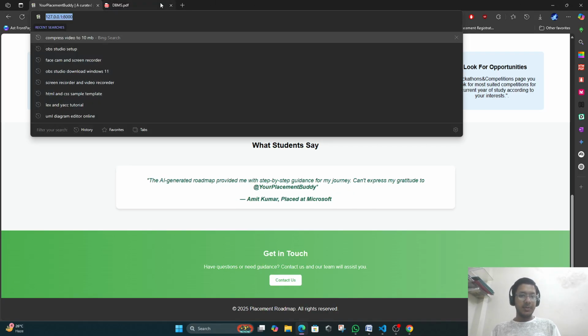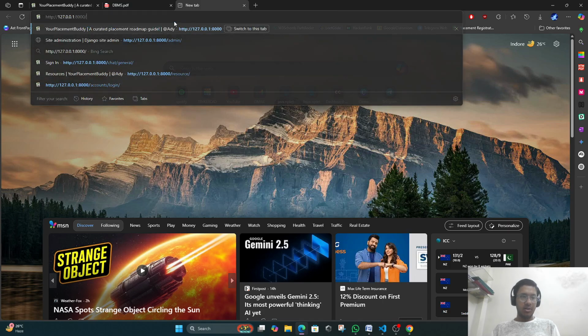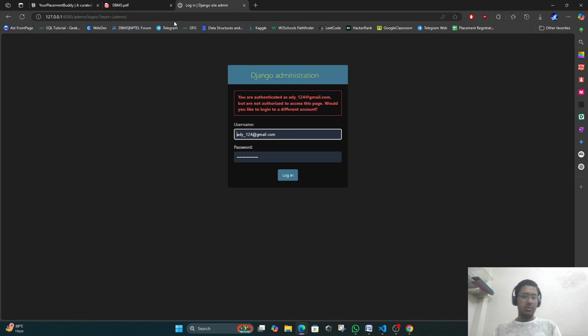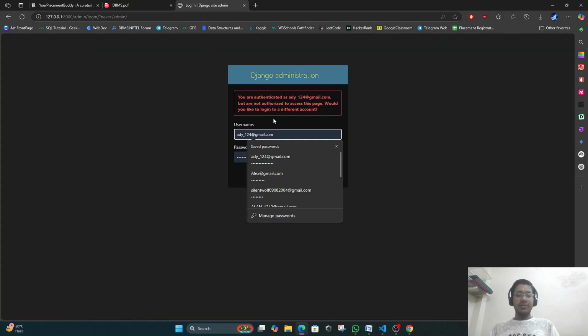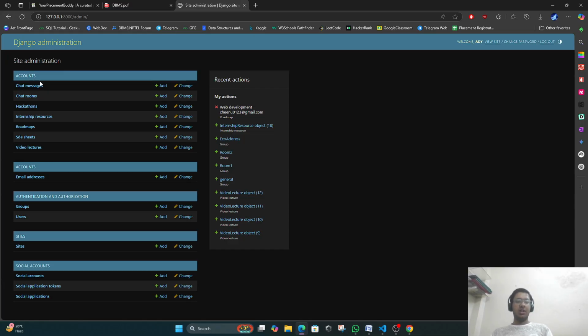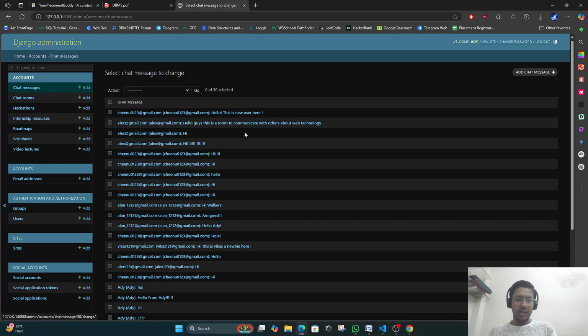All the database is managed on the admin side. You can see the Django admin. As you can see, I was logged in with another user ID. I can't access it unless I use the superuser account.